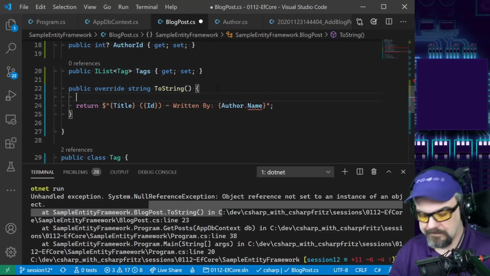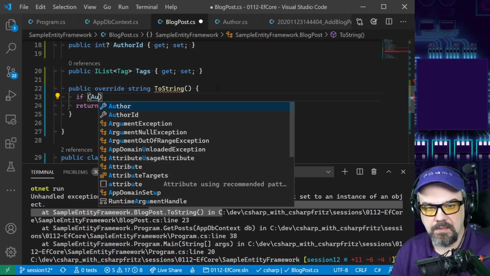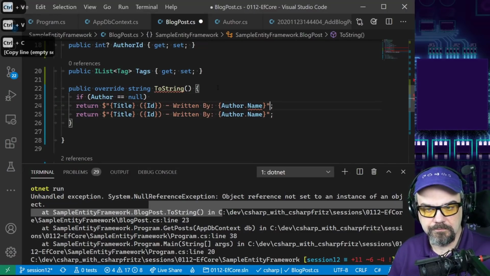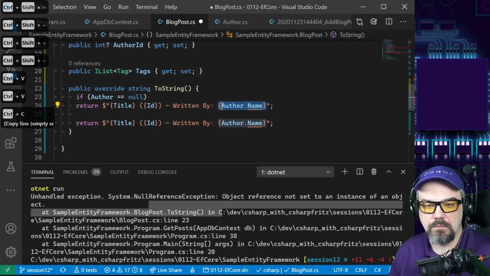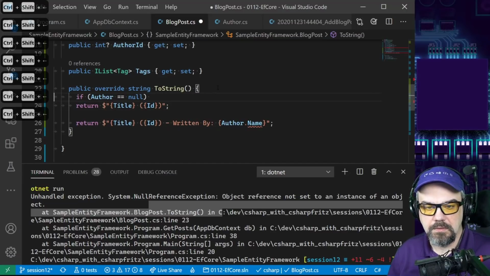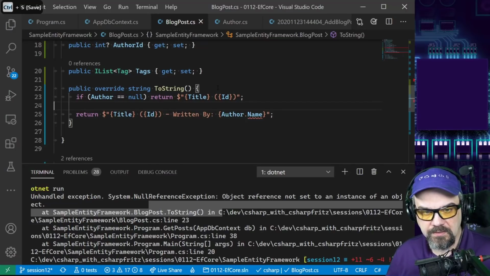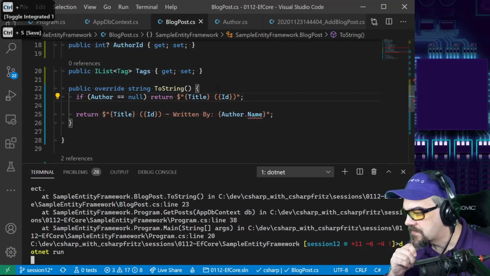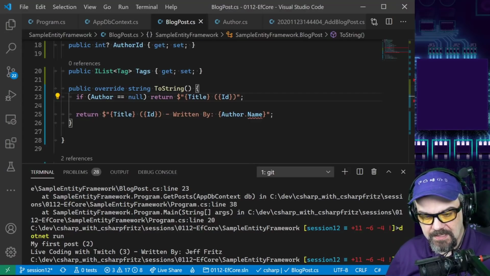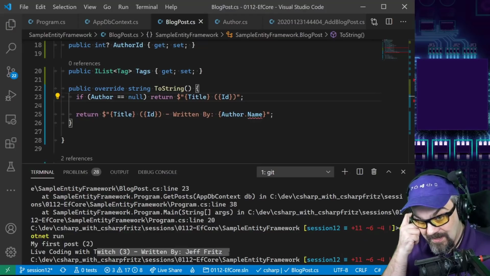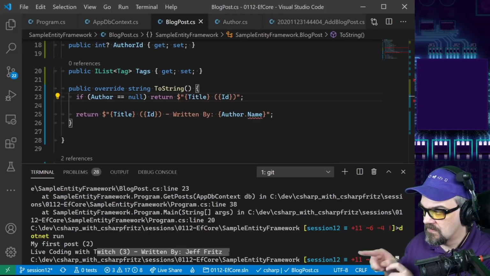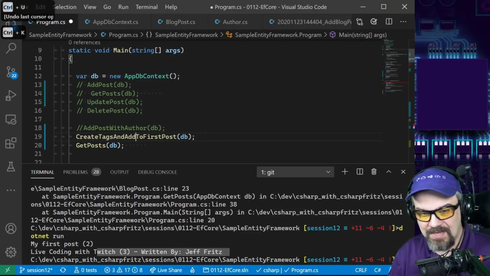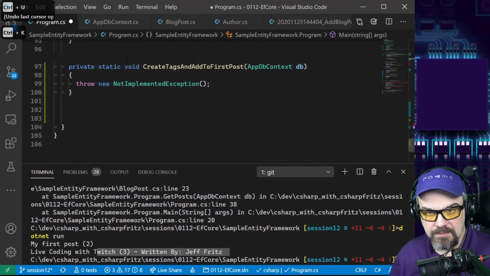So, if author equals null, right? We'll just get rid of that. If this was VI, I would have joined the lines there. Piece of cake. But it's not. Try it again. There we go. My first post, and there it's joined in, and it has the information about the author. So now we're seeing more complex queries to fetch data out. Now let's go back and do that many-to-many and show fetching, well, adding that data and then fetching it and presenting it. So I'll scroll back down, create tags and add to first post.